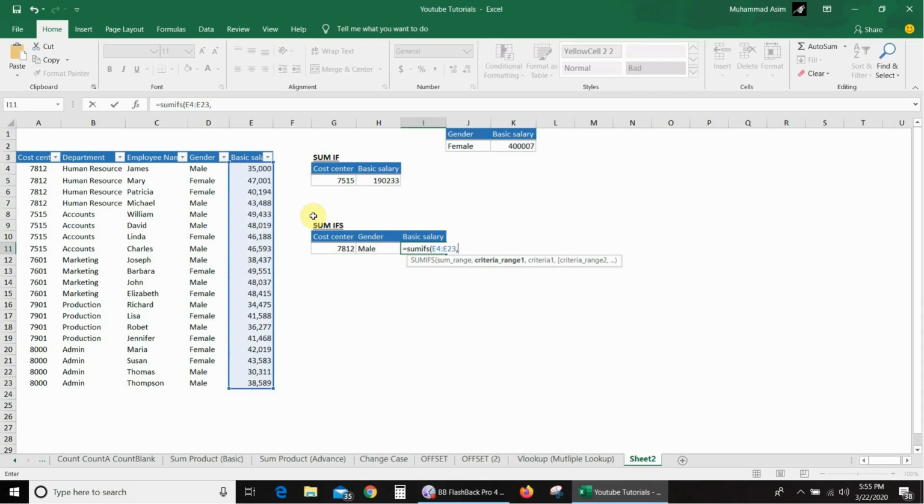The second argument is criteria range 1. As you know, the criteria range must be related to the criteria. So our first criteria is cost center, which means our criteria range is the cost center range. I will select this, comma. Then the third argument is criteria 1, so we will select our first criteria, which is cost center, comma.